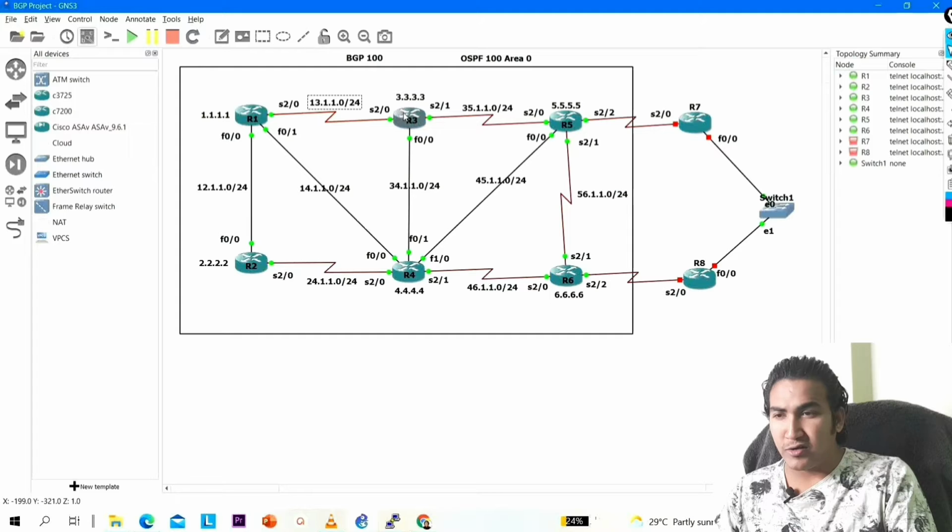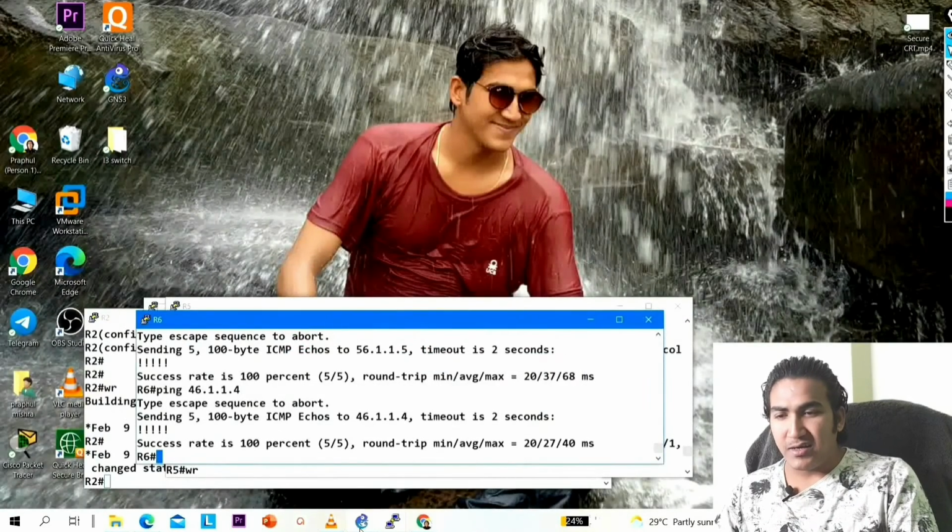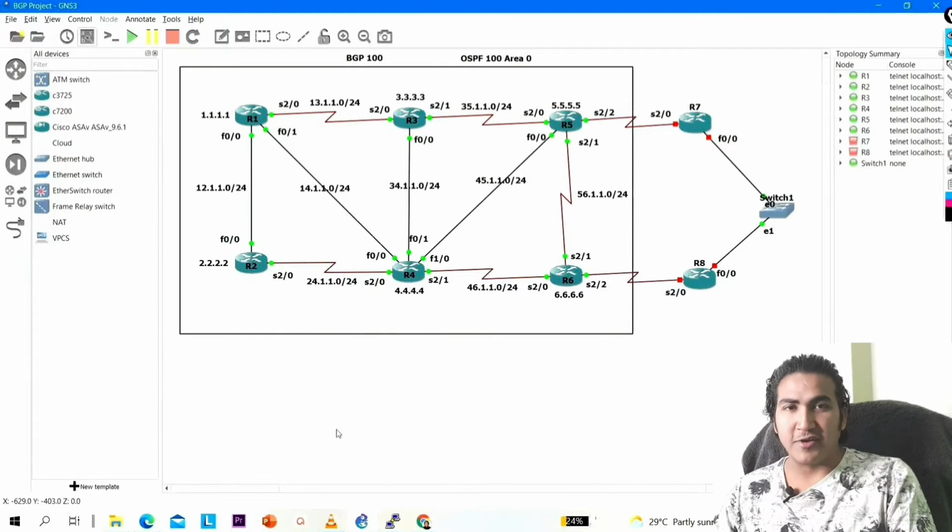13.1.1.0/24 between R1 and R3. Between R1 and R4, I am running the 14 network. Between R1 and R2, I am running the 12 network. Between R3 and R5, I am running the 35 network. So you can see, I already configured these IP addresses on the router interfaces.